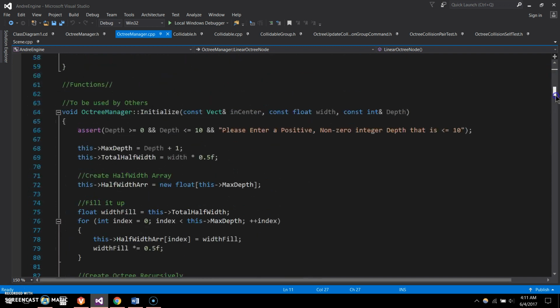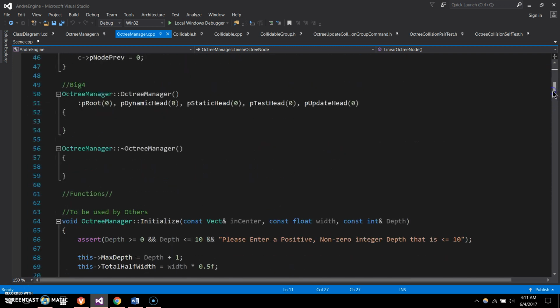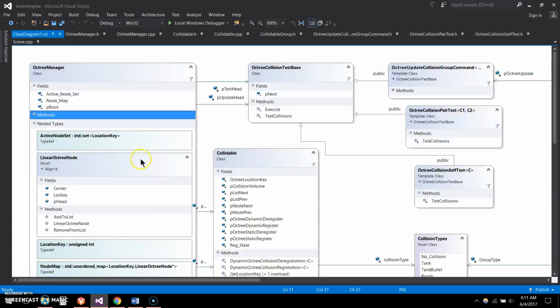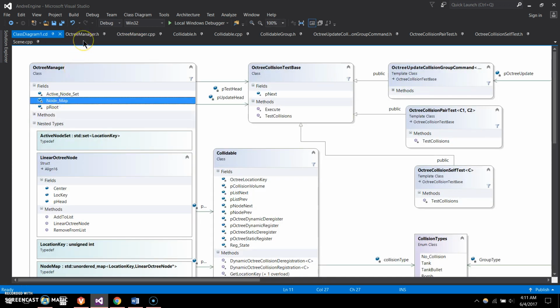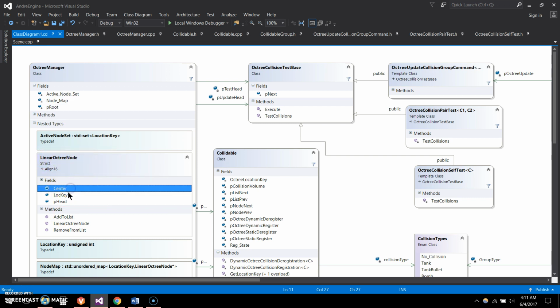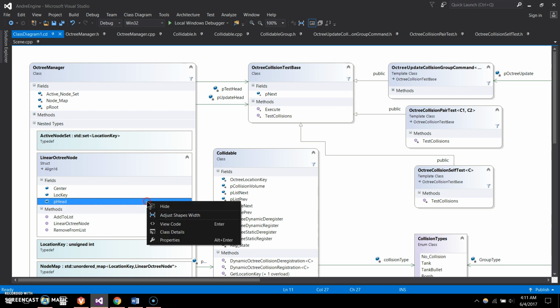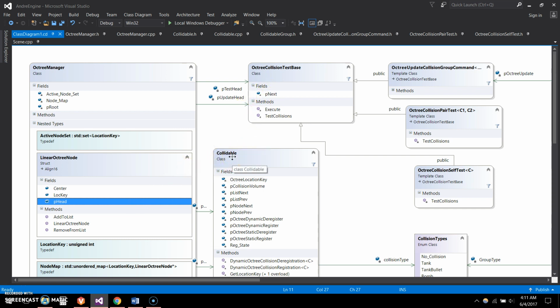Now this is a linear act tree, so it is going to be in a node map. So it has location keys. I'll show you the act tree nodes, it'll probably be helpful. So it has a center, the location key, and then a collidable pointer for a linked list.